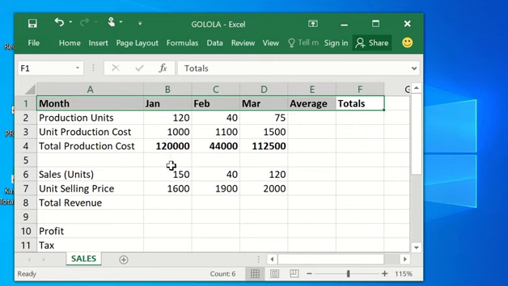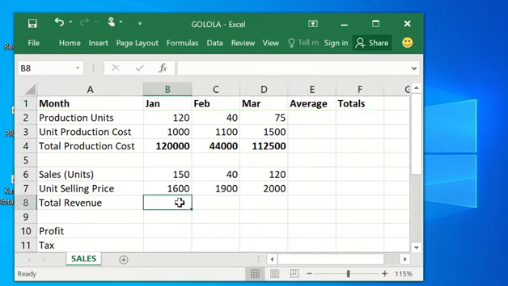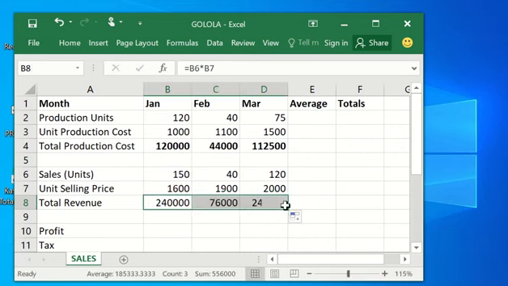Next, we are also supposed to calculate the total revenue. The total revenue is calculated by getting how many items were sold times how much each item is priced at. So we click here. Again, we start with the equal sign, is equal to the sales units times the unit selling price. And we are going to enter, and even for this one, we're going to drag to the right.